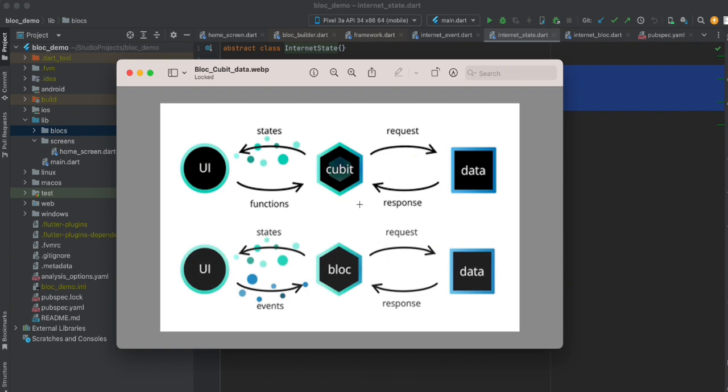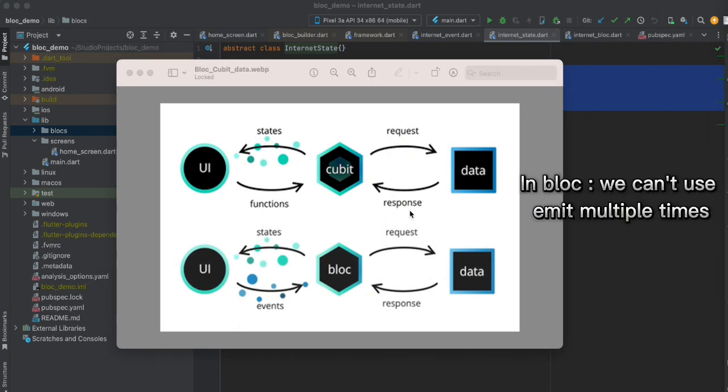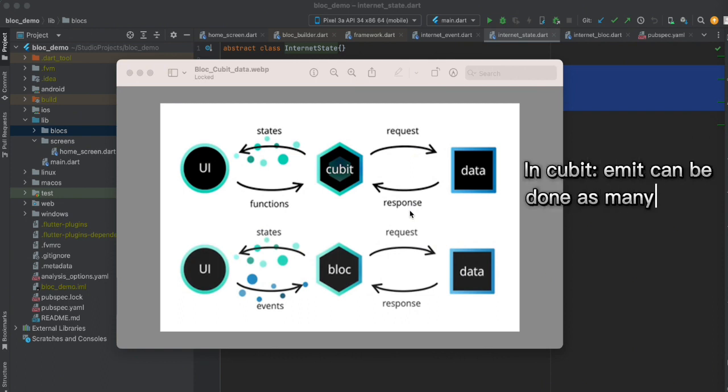In a Bloc, you know that we can't emit multiple times until you change the events. You might have noticed this in the previous video or not, but you can just keep it down in your notes as well. But in a Cubit we can emit the state even 50 times. And in a Cubit we don't have any event, so we can directly call the states. So that is the major, or you can say the main, difference between Cubit and Bloc.